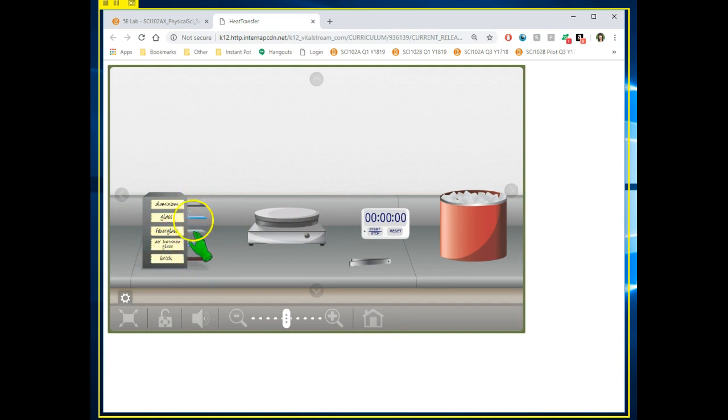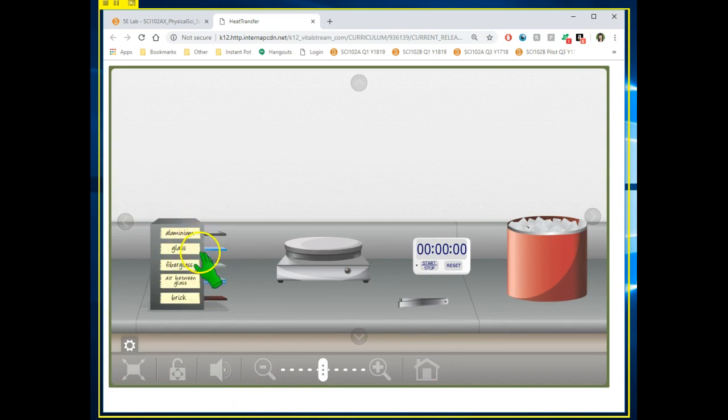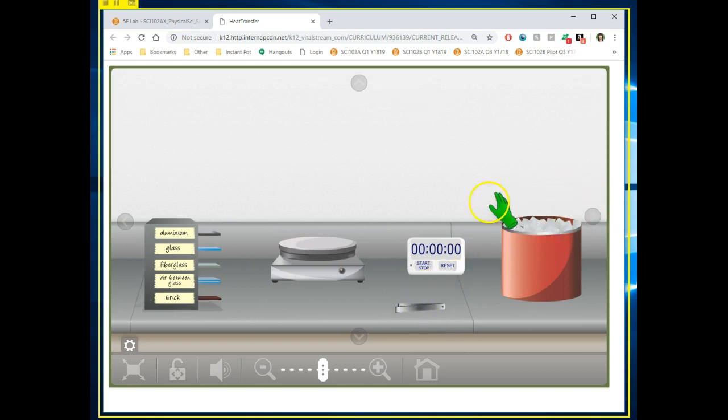So we can see on the left we've got some materials. Sorry, let me blow this up a little bit. We've got some materials on the left: aluminum, glass, fiberglass, air between glass, and brick. Over here we've got some tongs that'll allow us to pick up all of our materials and our ice. We've got some ice over here. In the center we have a hot plate that we can turn on and off. It's on when the red light's on, off when it's off. And then over here we've got a timer, right? We can start it, we can stop it, we can reset it to 0. Okay, smiley faces if you understand what we've got in our lab. If this makes sense, if anyone's confused about this, make sure you let me know.